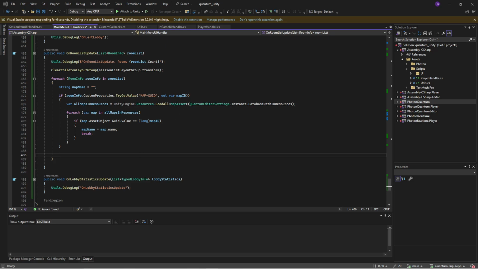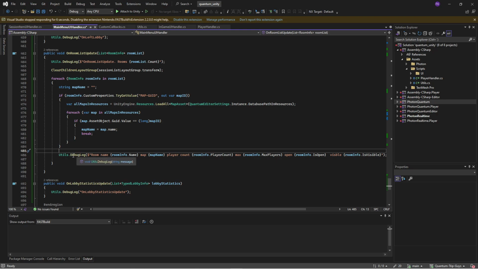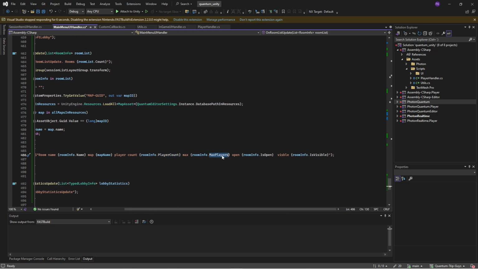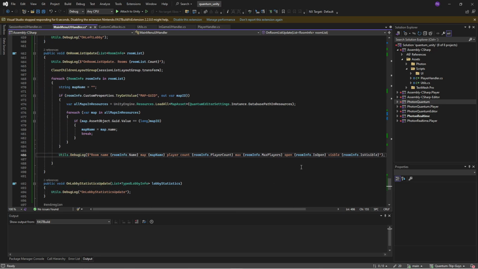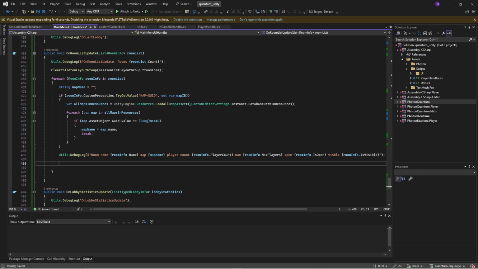And let's start, after we've done this, to write to our debug log. So let's write room name provided with the room info.name, map, and just whatever we found here, player count, room info.player count, and then max players, is open and visibility. So then we are getting something in our debug logs that we can use.